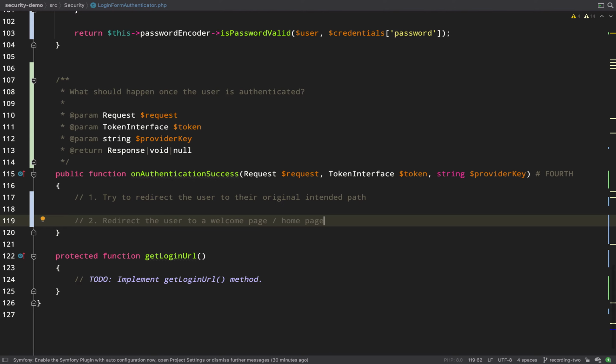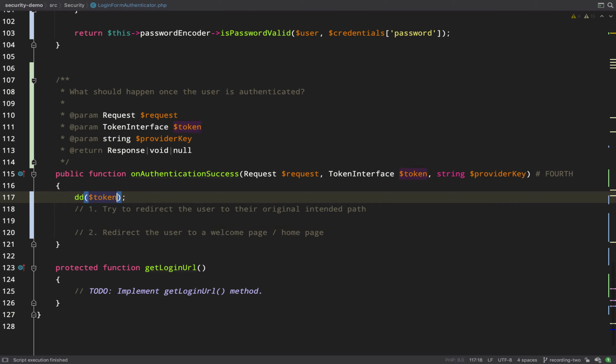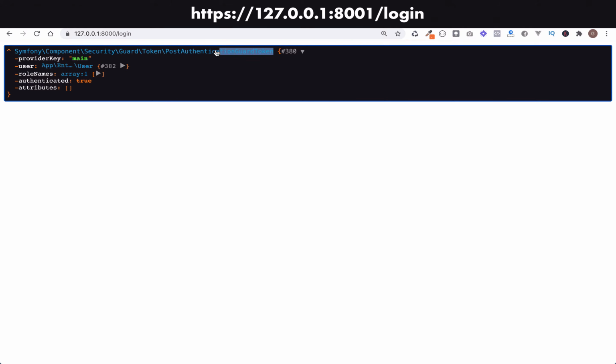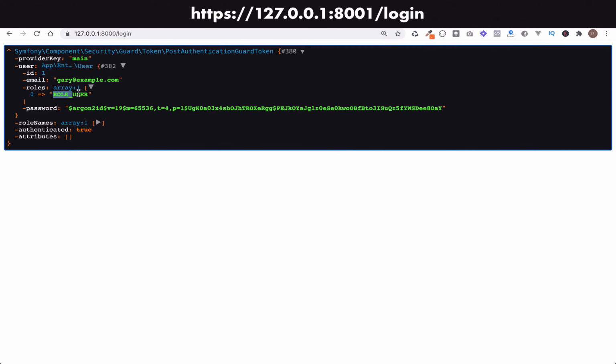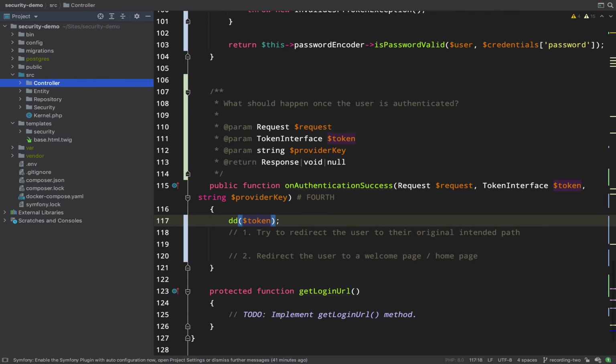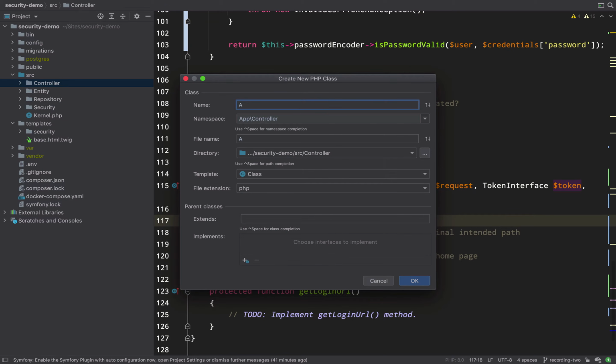Let's have a look at the arguments so we can see a token and a provider key. The provider key is straightforward. It's the key for our firewall, which we called main. For the token, we'll dump that out and we'll have a look at it. So we have a post authentication guard token. The way I like to think about this is like a pass. So if you go to a concert and you see people with passes hanging around their necks, it might say who they are, might say what roles they have, for example, security, hospitality or whatever, and authenticated true, you could equate that to the same as saying backstage, yes. So basically, who are you? What do you do? Where are you allowed to go?